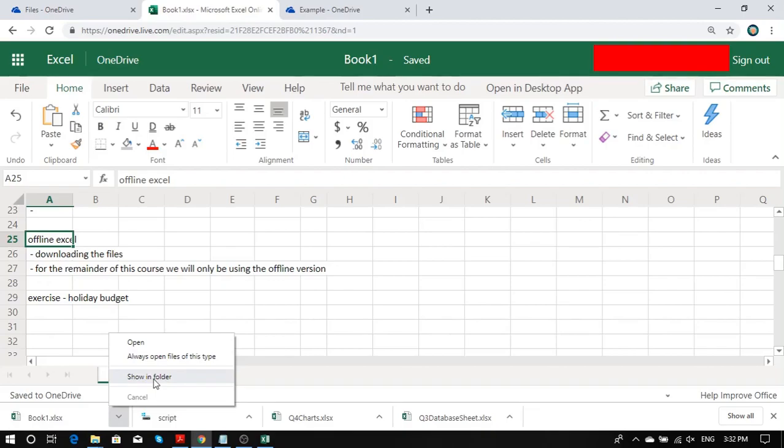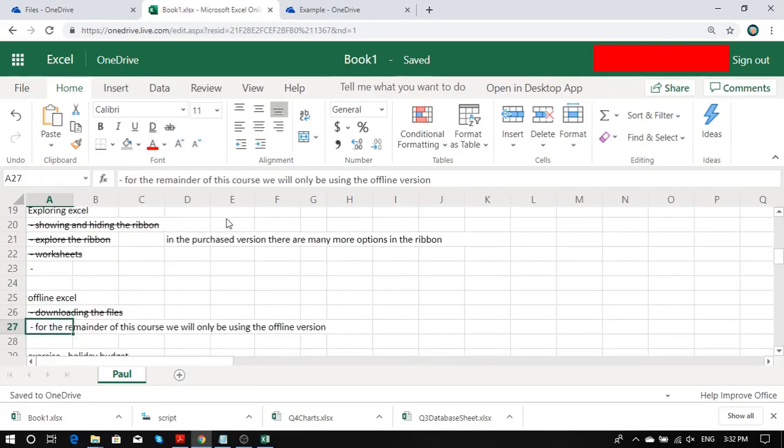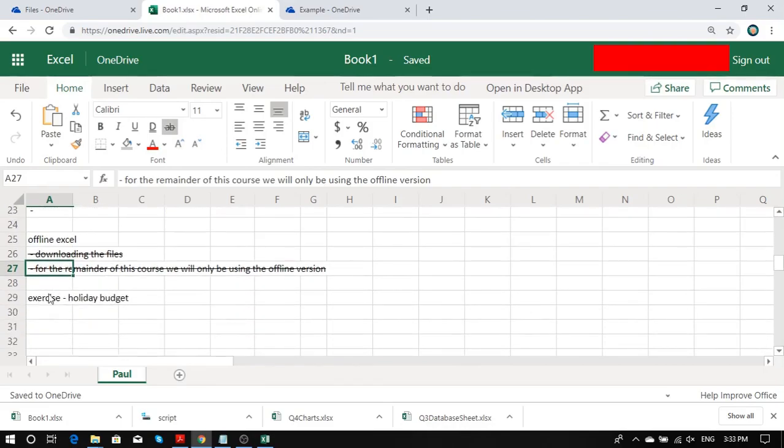The only thing is that the free version does not have all functions. So if you want to follow along with all the lessons, you should purchase a copy of Excel. You can then use either the online version or the offline version as you prefer. Just make sure you have a purchased copy.